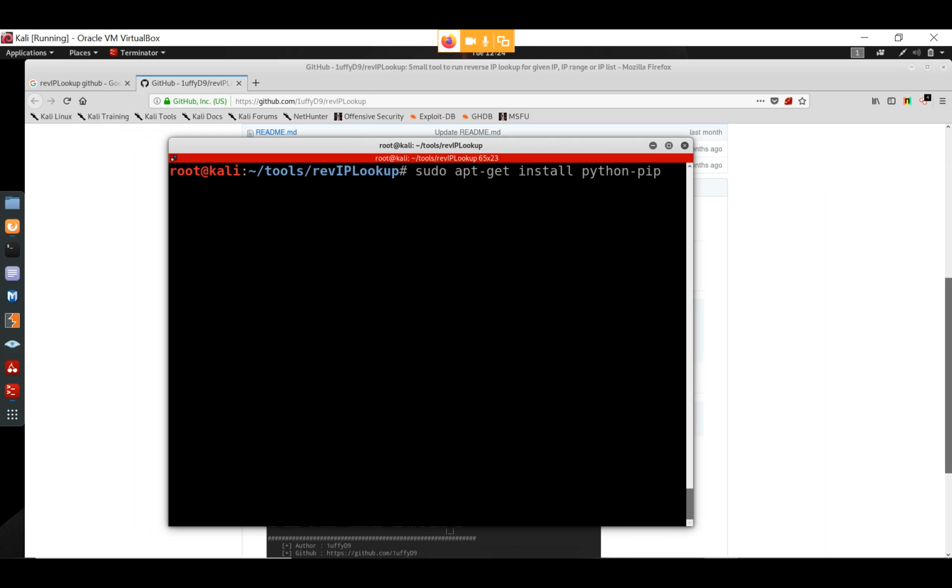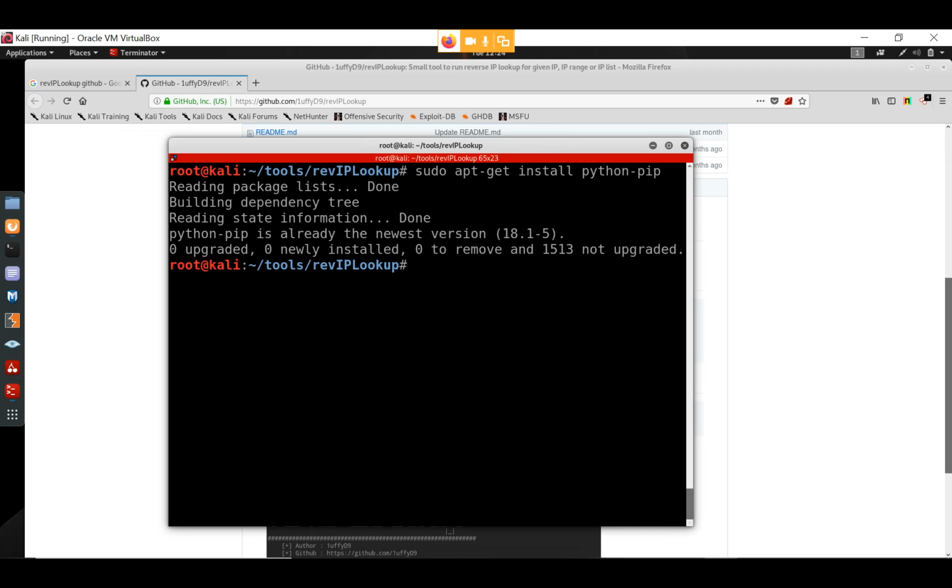Sudo install apt-get. Where's the rest? Python pip. Nah, it said install cannot start apt-get, no such file or directory. No such file or directory.